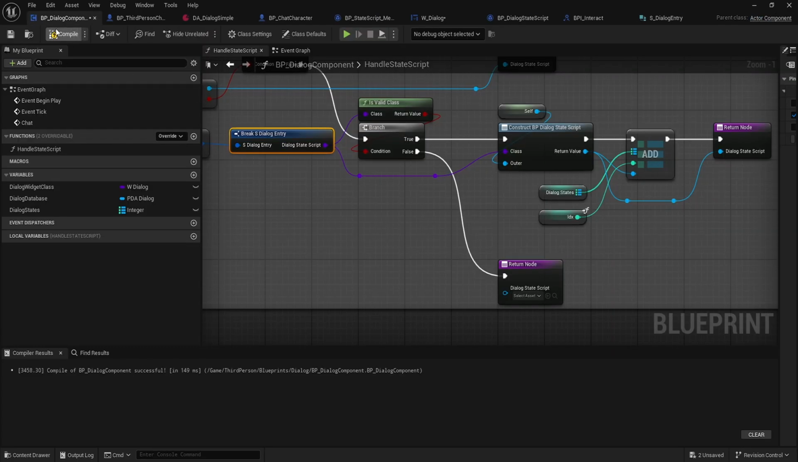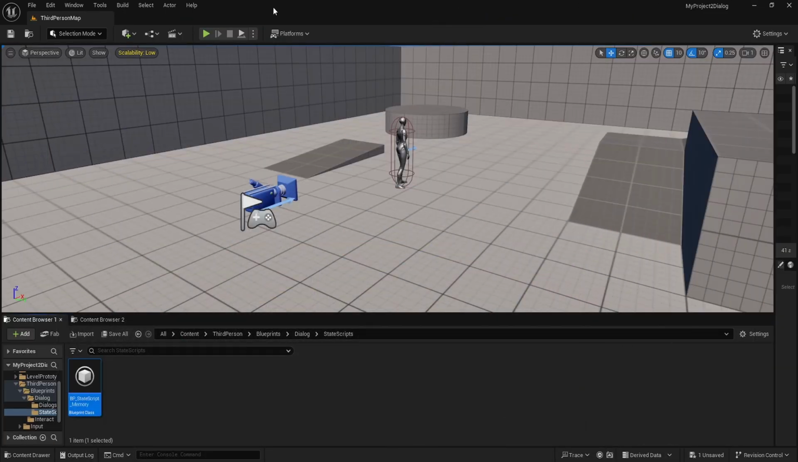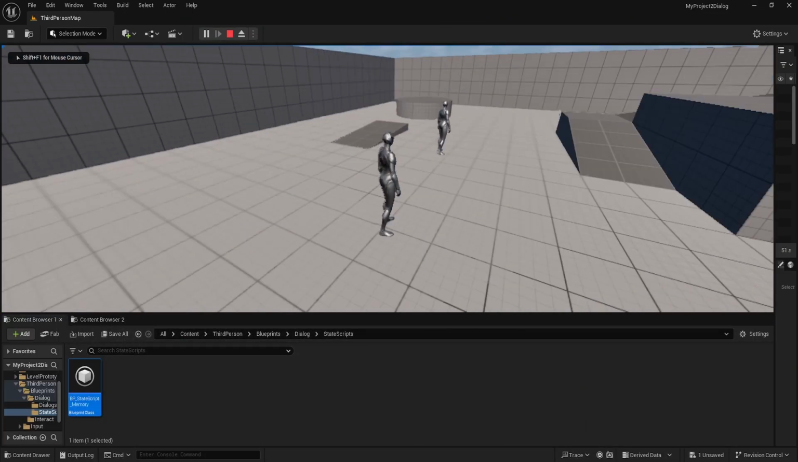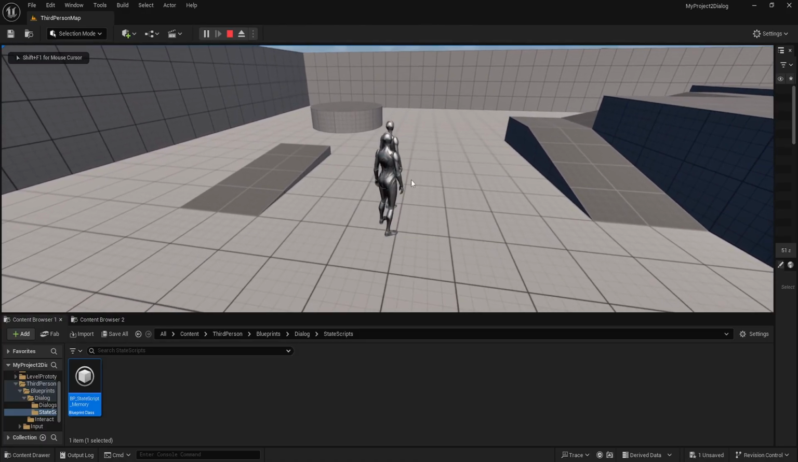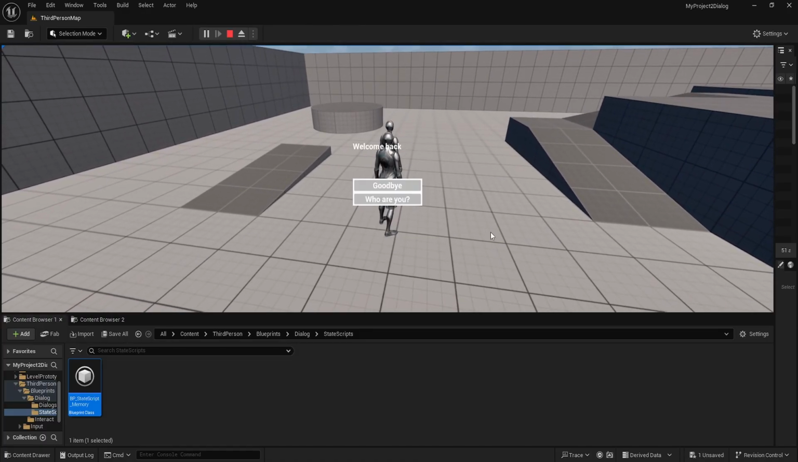Now to see it in action, we can go back and interact, and we can say, hey, hello, player controller. You notice hello is what we have in the dialogue, but we're appending player controller. And it's like, hello, who are you? I'm you. What? Yeah, you heard me. Okay, and now if we interact with it again, it says, welcome back, because now it had the memory of remembering which player controller we actually interacted with.